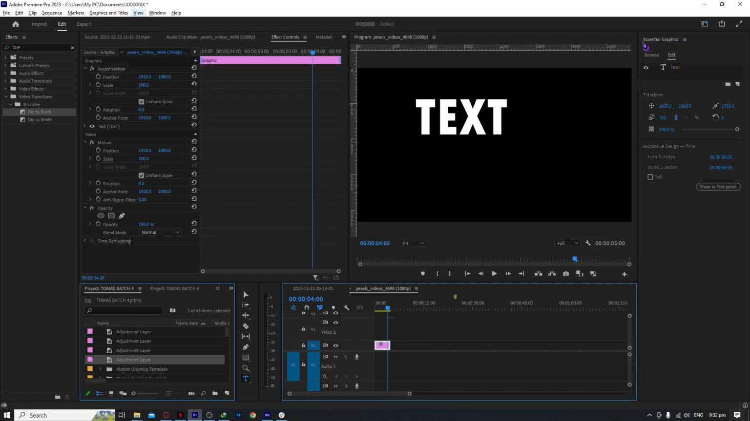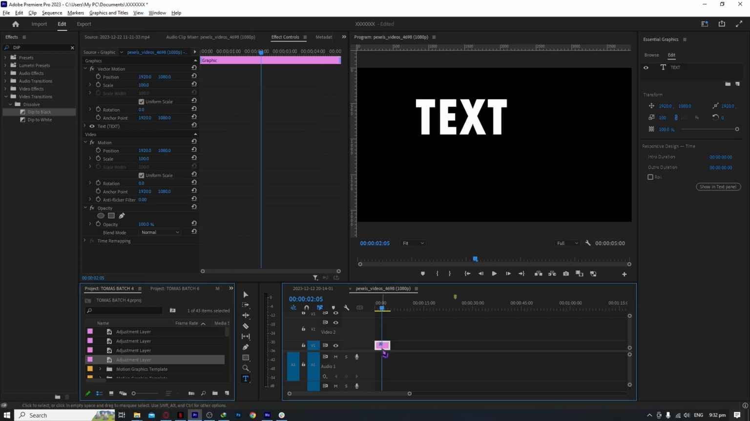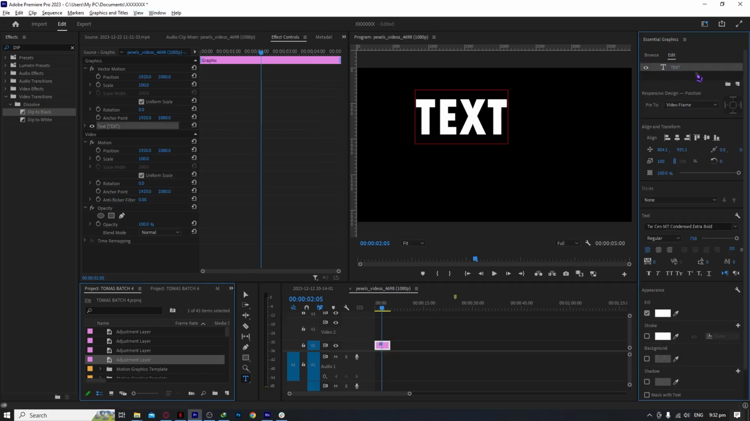To get this Essential Graphics, you can go here into Windows and make sure that you have your Essential Graphics checked right there. And then what you want to do is select your text, go into Essential Graphics, select your text, and now you can edit it.